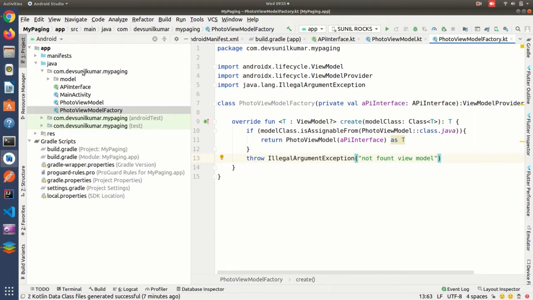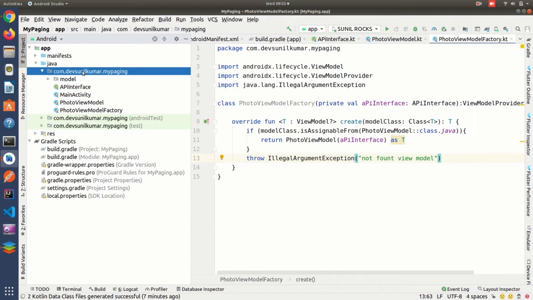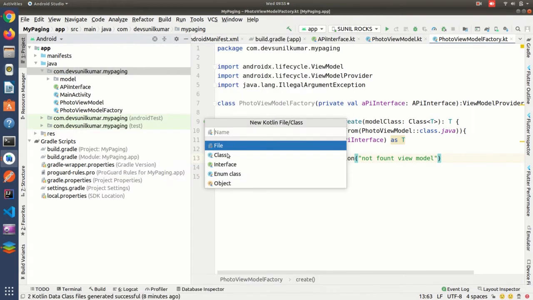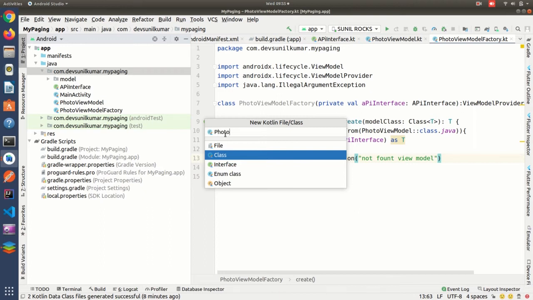Now I am going to create one data source and one adapter. After that I am going to call all those functions in the main activity. So let me create this data source here. Let me create another class. The class name will be PhotoDataSource.